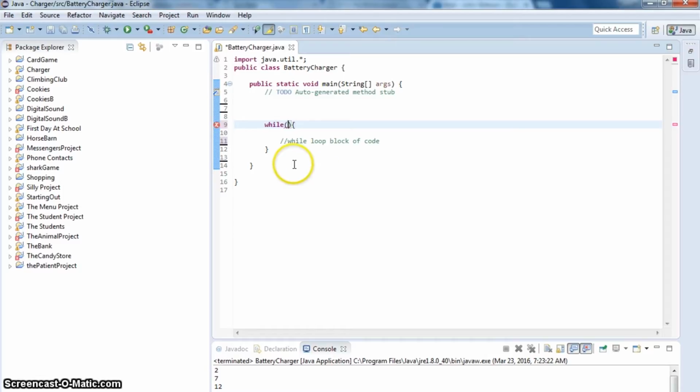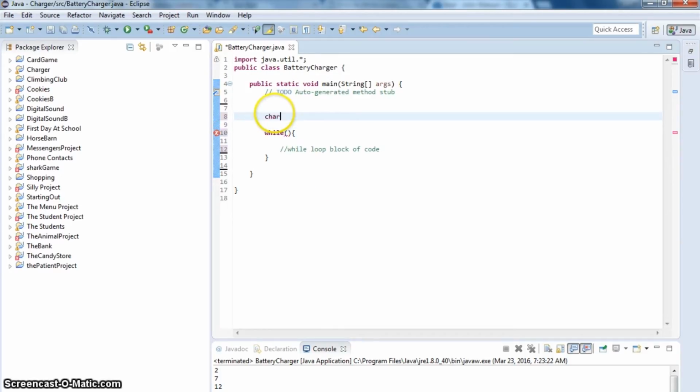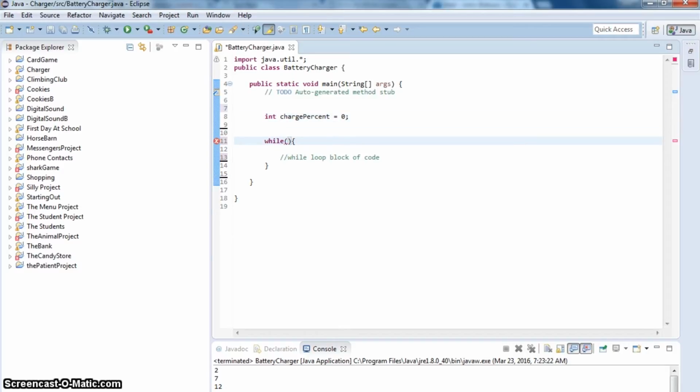Now we're going to look at a little battery charger problem, okay? We're going to look at a situation where the charge percent, let's make this an integer, of a battery is set to 0 at the beginning of a program. And while charge percent is less than 100, we're going to charge the battery. So that's really the function of this while loop. Charge the battery until it reaches 100%.